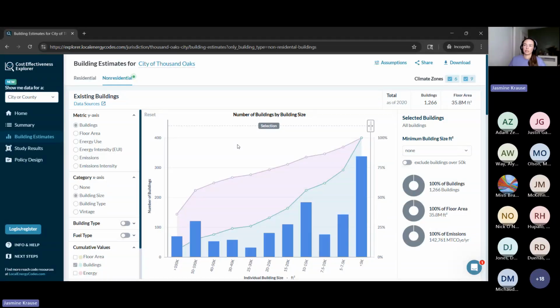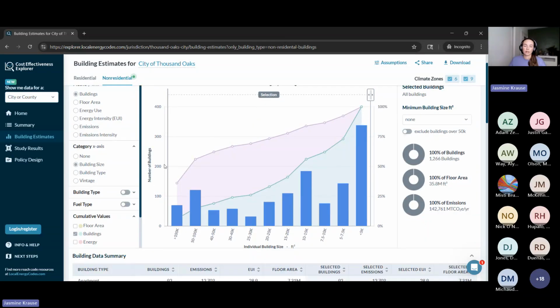Okay, so here we are. This is the landing page, the default setup, and you'll see that we're really looking at this first view of the number of buildings right here on the left, going from 0 up to over the maximum in your jurisdiction. And along the bottom, we have the buildings organized by individual building size. These are building square footage bins. Our smallest bin on the right is under 5,000 square feet, and on the left, we have our largest bin, which is over 100,000 square feet.